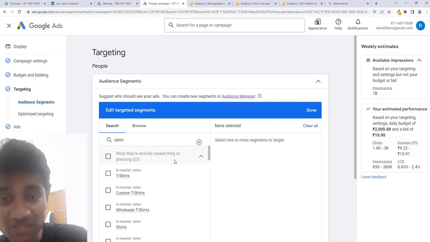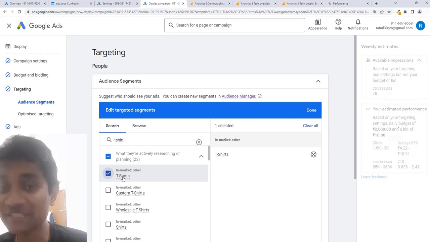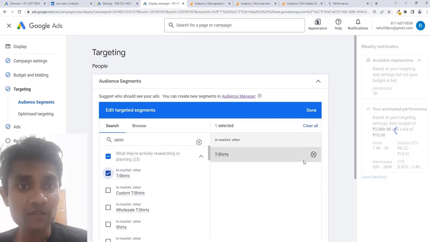That means these in-market segment people are basically the buyers for that product, but we are not the buyers because we are inside the affinity segment. So based on this ideology, you can target the people. Currently we are going to target the in-market segment t-shirts or custom t-shirts. Okay, so this is how you can choose the audience.